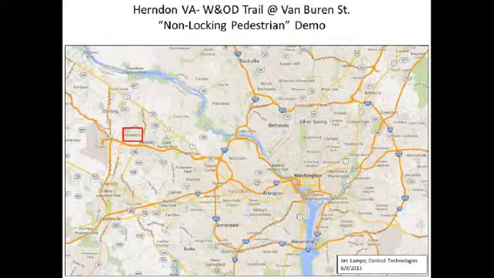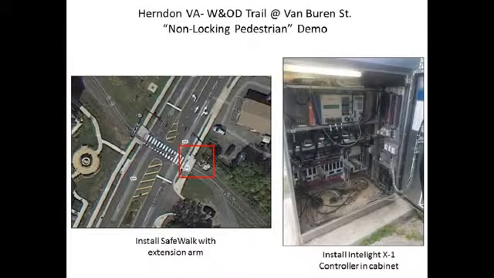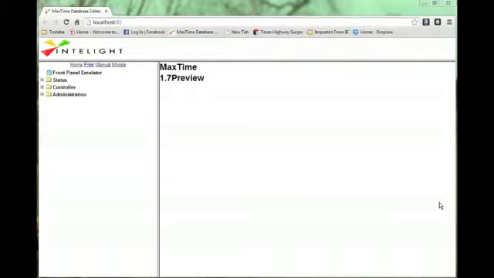For this application, we have a specific example, and it happens to be in the small town of Herndon, Virginia. At this particular intersection, we have a TS1 cabinet that we're going to modify to add SafeWalk. So the database is going to be all built around TS1, but the same thing can be done with TS2, ITS, or 170 cabinet. Okay, so we start up MaxTime.